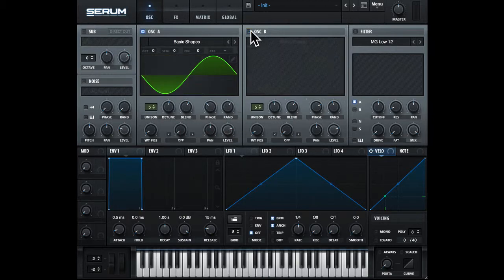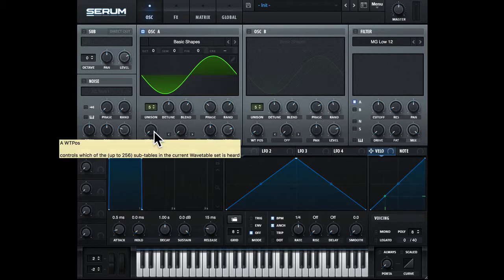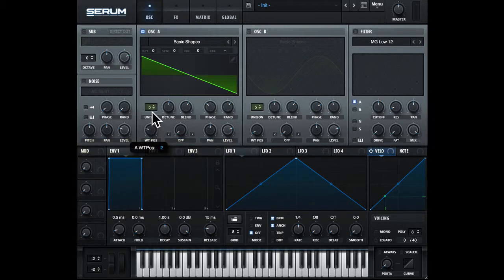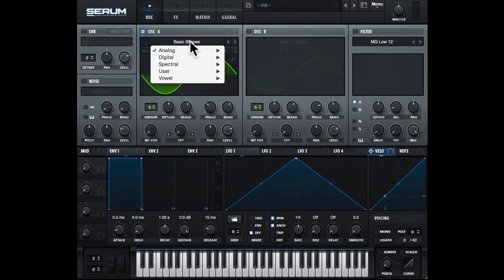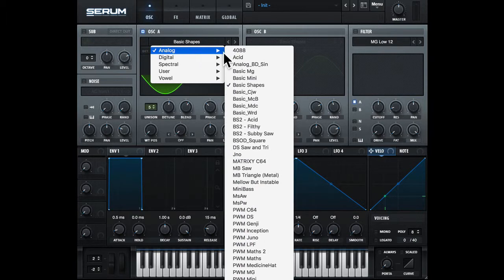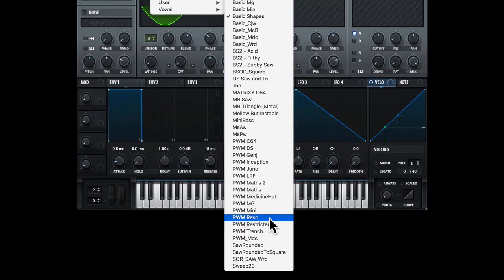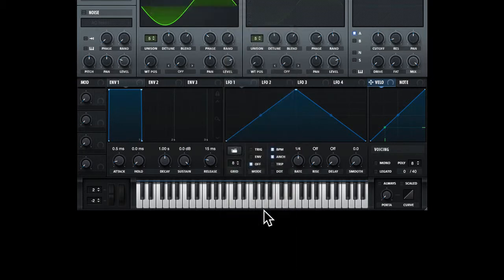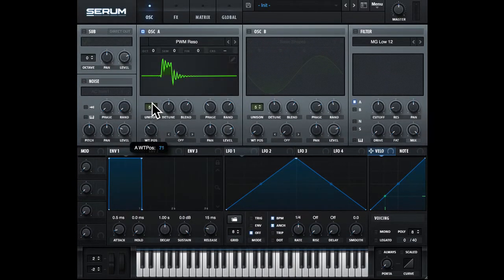So let's just turn off oscillator B now, and let's just have a look at this wavetable position dial in oscillator A. So when this dial is all the way to the left, it will show us the first wave. However, with this basic shapes, we only actually have 7 different waves. If I just click on this drop-down menu here, go to analog, and let's choose a more complex one. How about this one here? PWM Reso. You'll notice here, we have a lot more. We have 208 different waves.